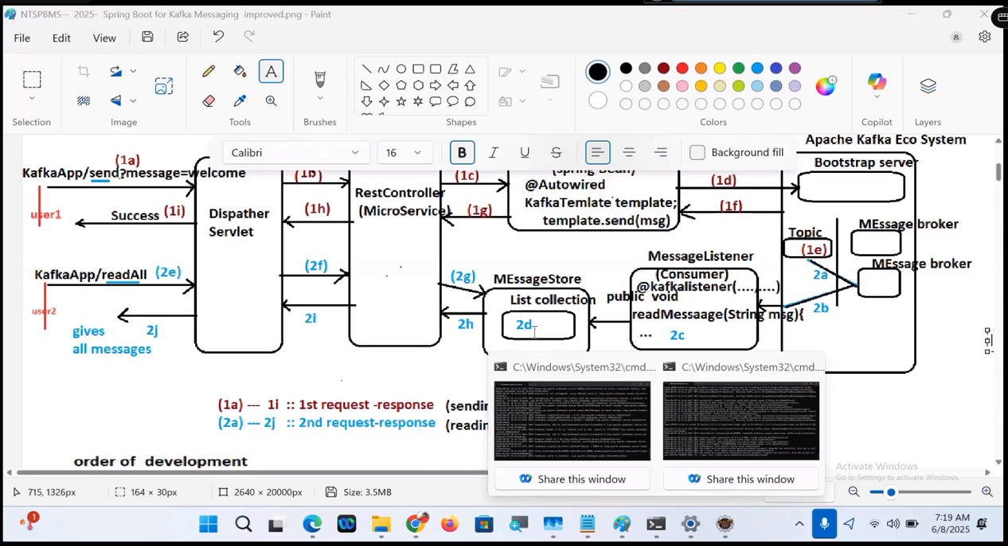In that one list collection is there. For example, 10 messages are there. From 10 topic memories, 10 message brokers are created. Each time one message comes to the read message method. And lastly, all the messages will be added to whom, guys? The list collection of the message store. Are you getting my point there, guys?